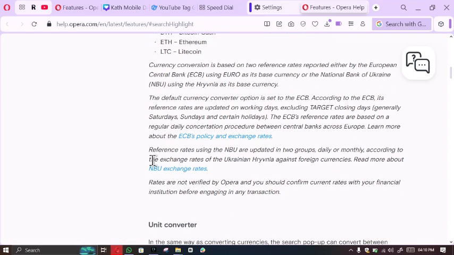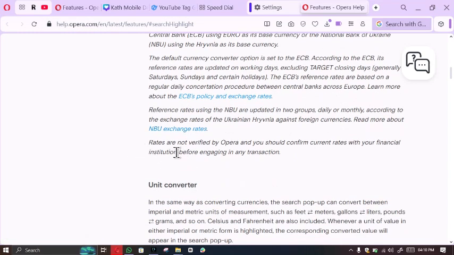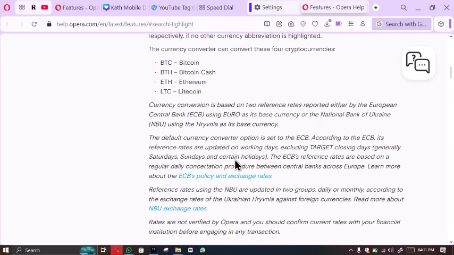That's not important. Now, reference rates using the NBU are updated in 2 groups, daily or monthly, according to the exchange rates of the Ukrainian hryvnia against foreign currencies. If you want to read more about it, check out NBU exchange rates. Just type it in your browser and you'll see it. Rates are not verified by Opera, and you should confirm current rates with your financial institution before engaging in any transaction. It's as simple as that.